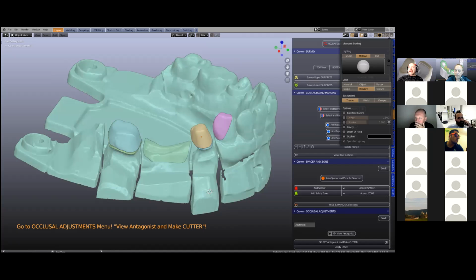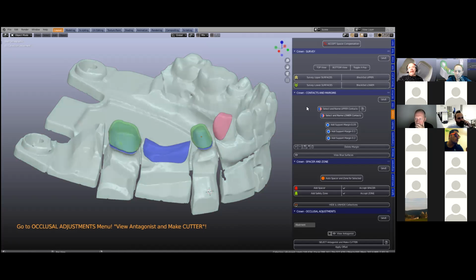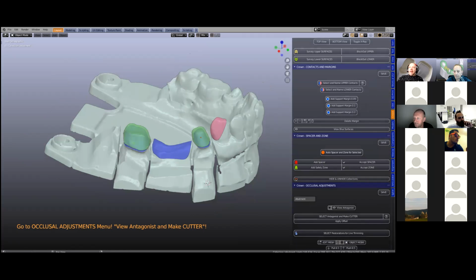But in the texture, it should always be the same. Okay. All right. Yeah, that's super. Thanks, guys. Excellent. All right.